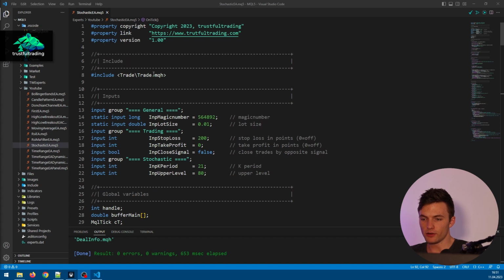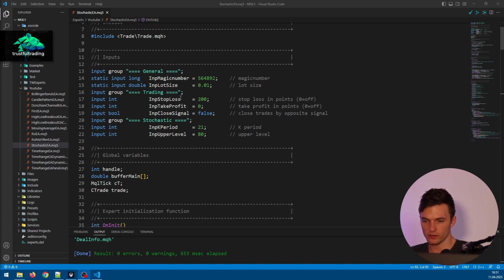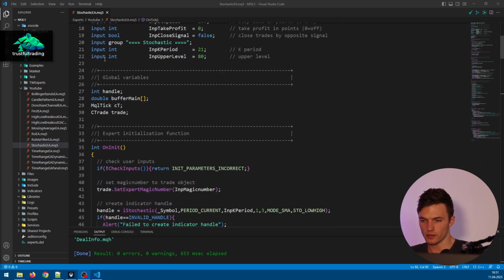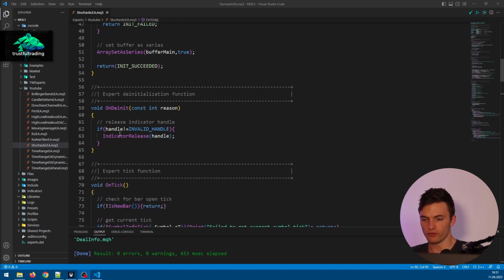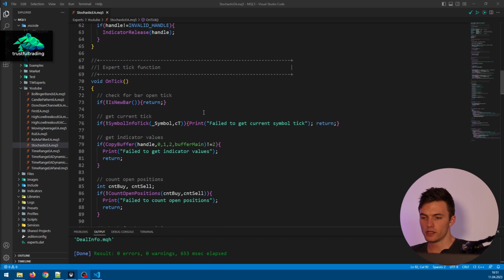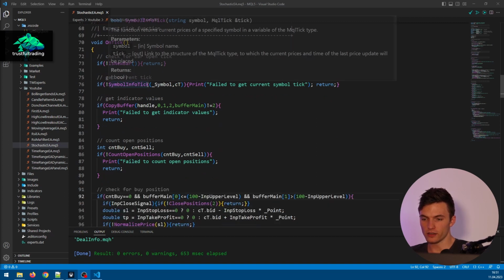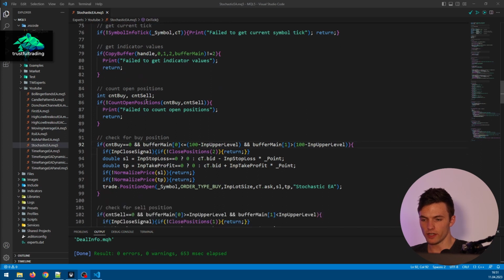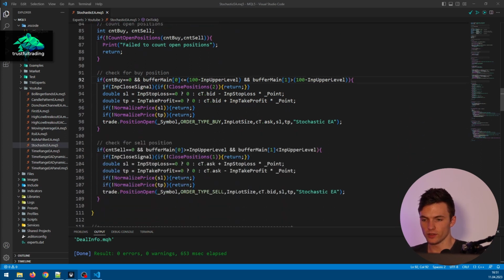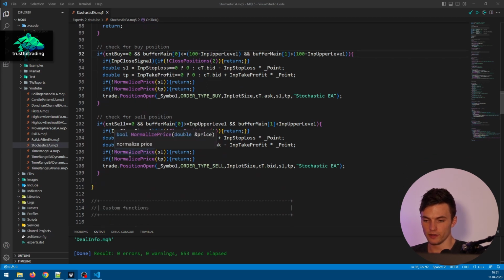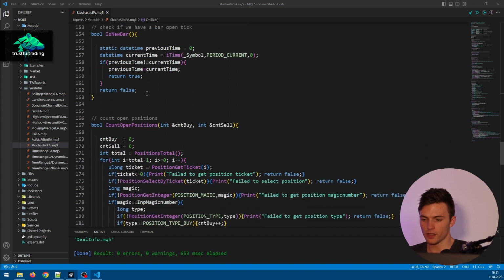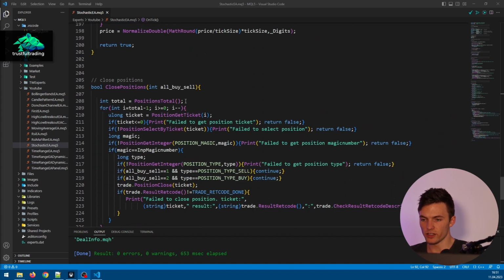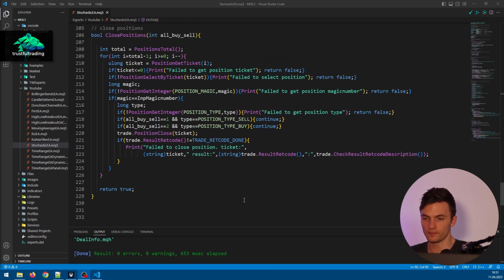So we have our properties, our include here, our inputs here, and our global variables, the OnInit function, and the OnDeinit function where we release the indicator, the OnTick function. We check for a new bar, get the latest tick, get the indicator values, count the open positions, and then we check if we want to open a buy position here, and we check if we want to open a sell position here. And down here we have our custom functions, of course, the check inputs, is new bar, count open positions, normalize price, and the close positions function.